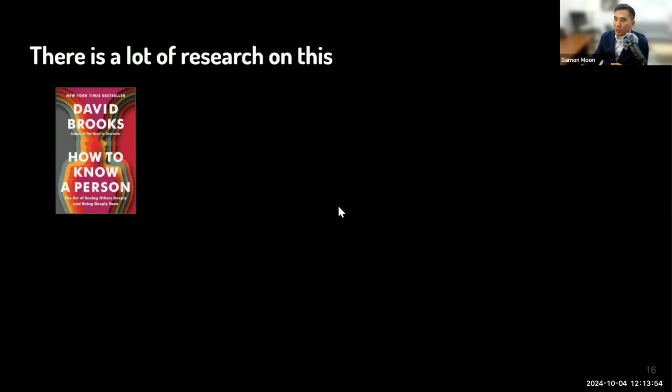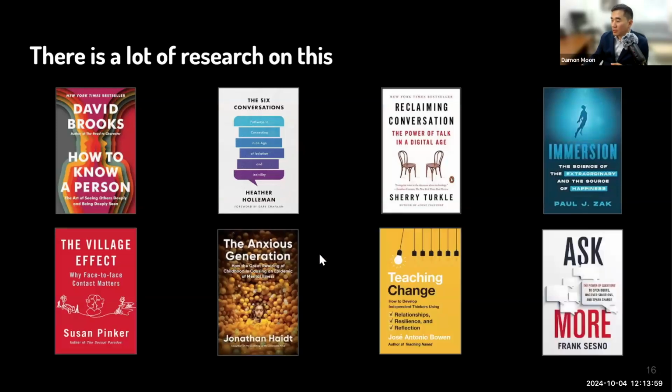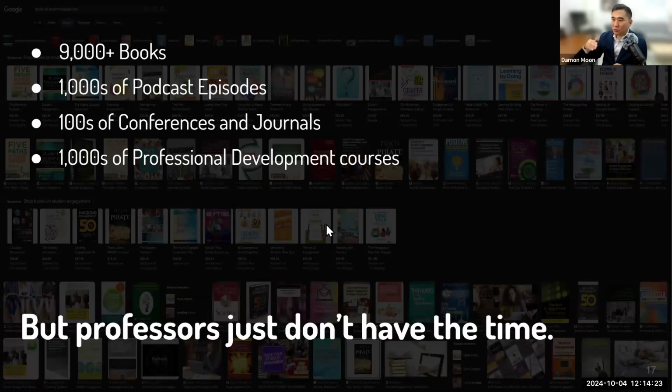There's a lot of research. I know maybe some of you are familiar with a lot of these books: David Brooks, How to Know a Person, Anxious Generation. These are recent books, but all of these people are saying that having a conversation and having more personal time of sharing stories is the pathway. And there have been a lot of podcasts and books, and a lot of conferences and professional development courses to attend and learn from.